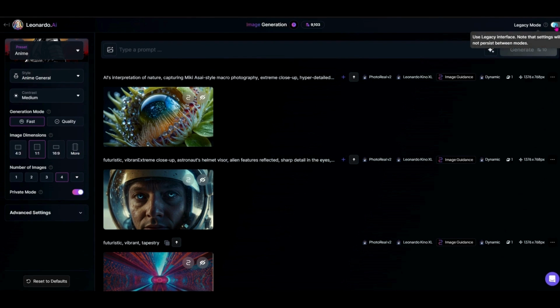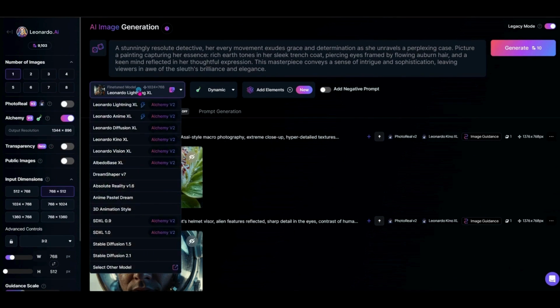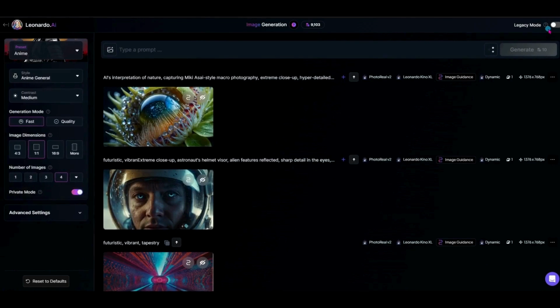And as you can see, then it goes right back to the way that our screen used to be. So all your fine-tuned models are here, all your styles are here, and all your elements are here. But I'm going to go ahead and turn that off, and we'll go back to the new user interface. And let's talk really quick about how we get to where those things are that you just saw.